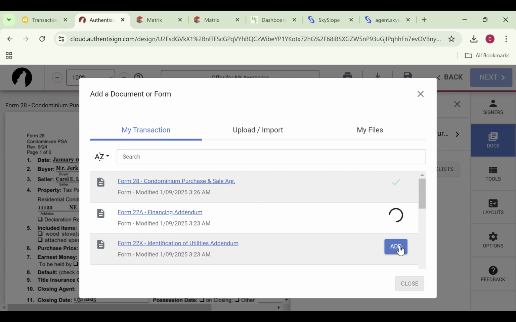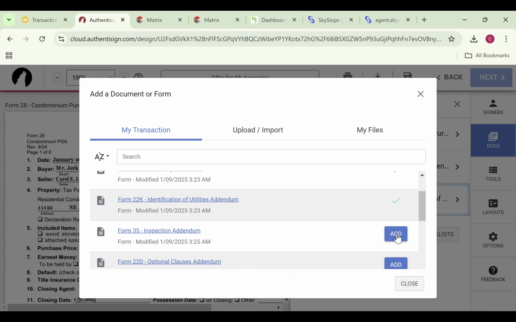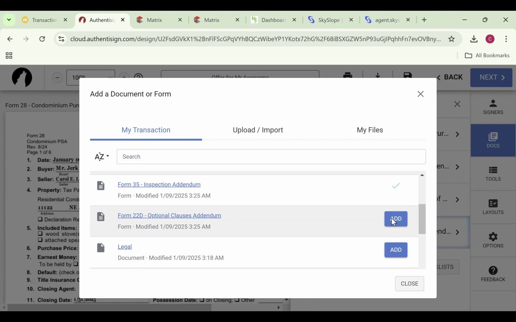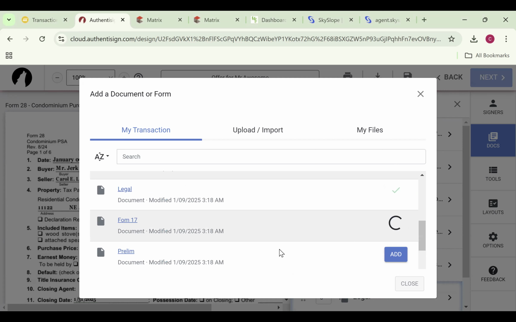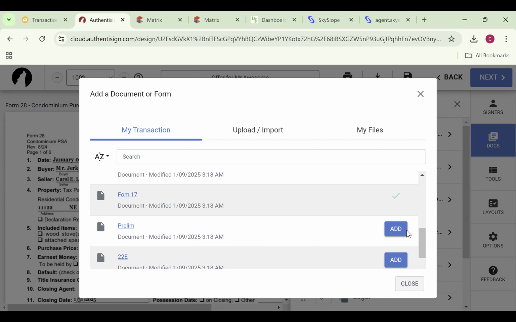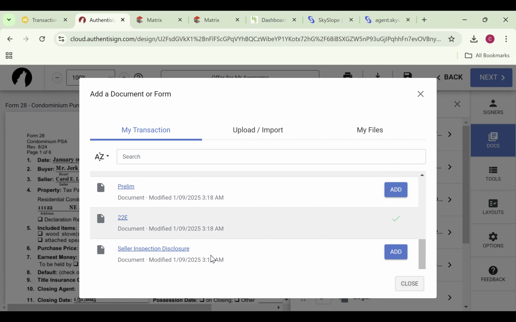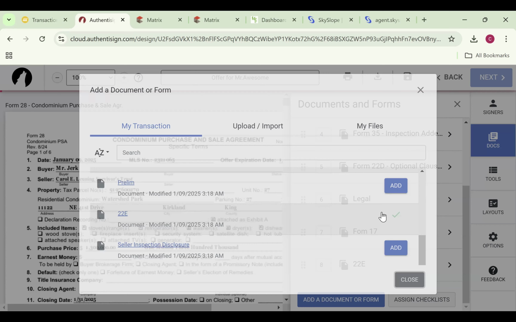I need the financing. I need the 22K. I need the form 35. I need the form 22. I need the legal 17. I don't need the title. I do need the FIRPTA, and I don't need this seller inspection disclosure. I'm not even sure what that is. Maybe you do, maybe you don't, but I'm just not going to add it.